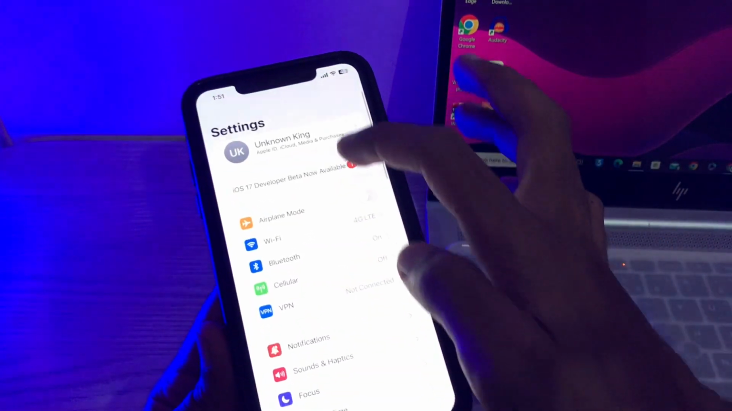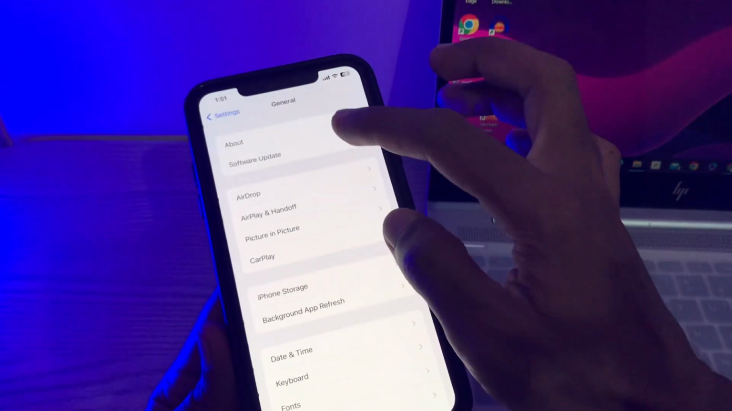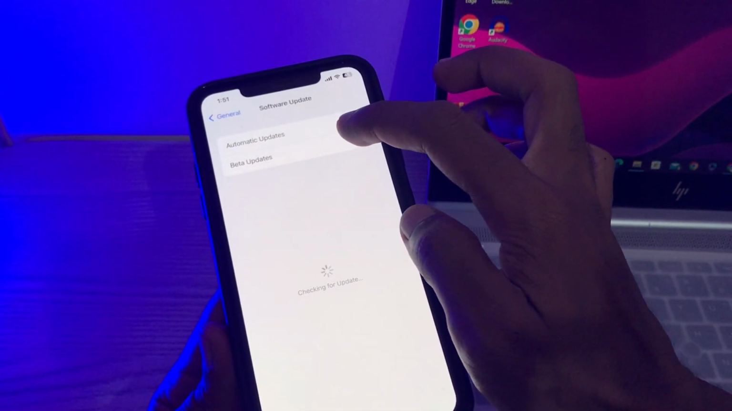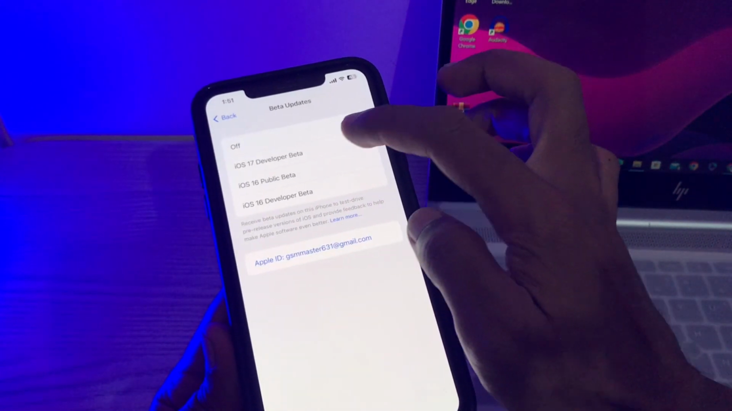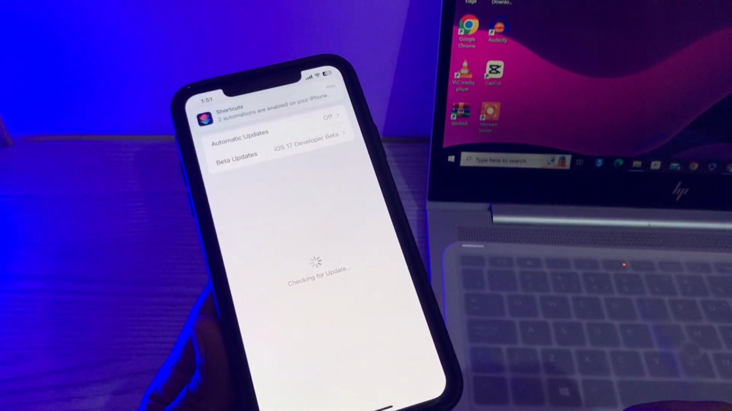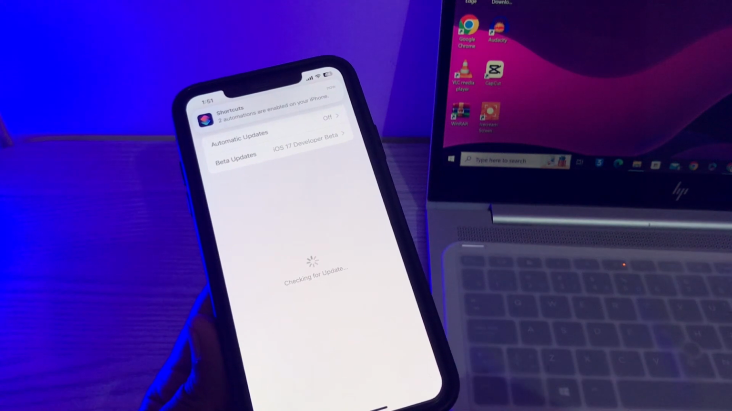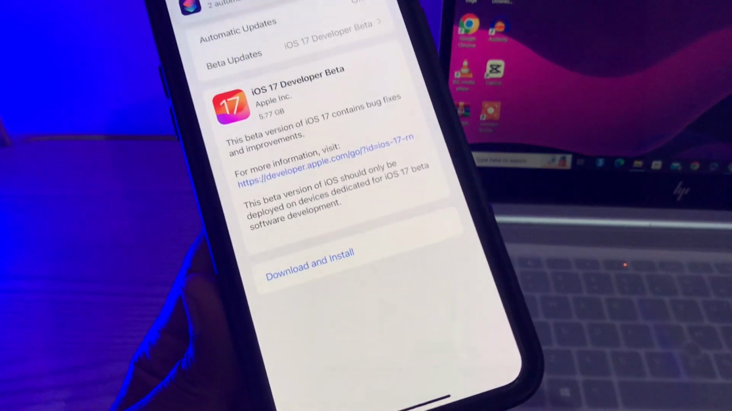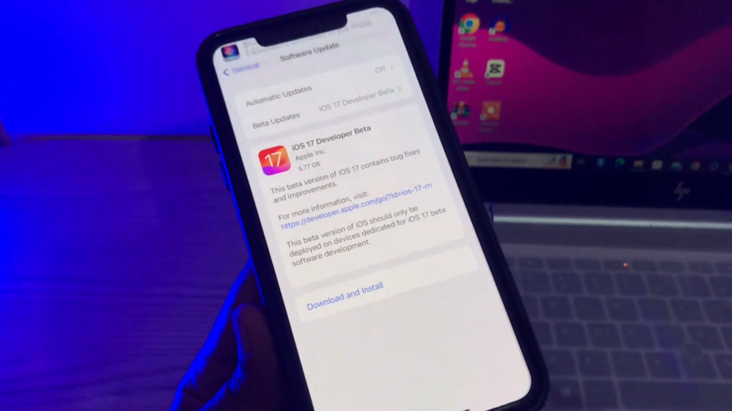Once you have done this, go back to software update section, and this time you will have this beta update, as you can see. Click on it, select the iOS 17 developer beta and just wait for a few seconds and you will get this iOS 17 developer beta, as you can see here.